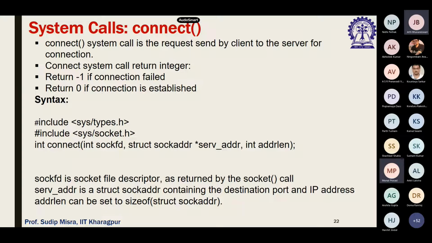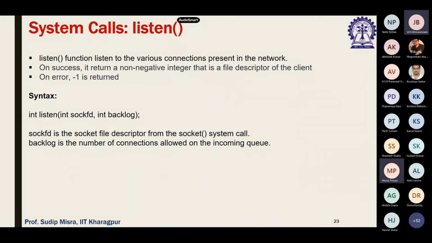And then the same old stuff, address length, which is basically the size of this structure, sorry, the structure sock address. So the three parts, okay. So this listen is what I skipped earlier, and let me tell you, the server, after binding etc., has to listen before it can accept a connection.